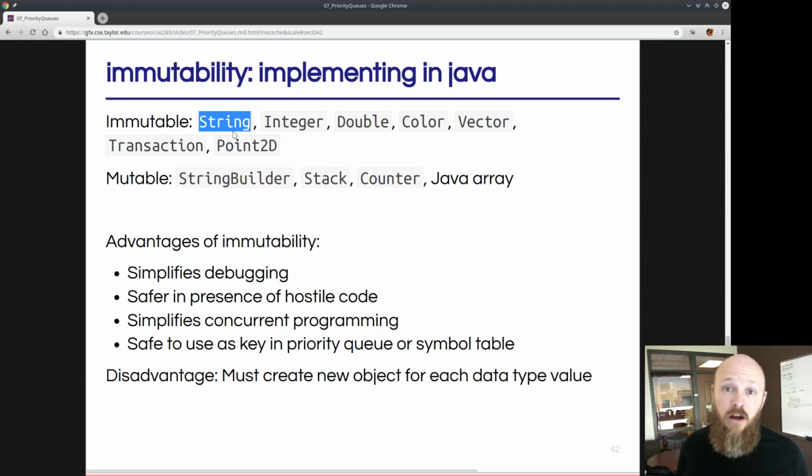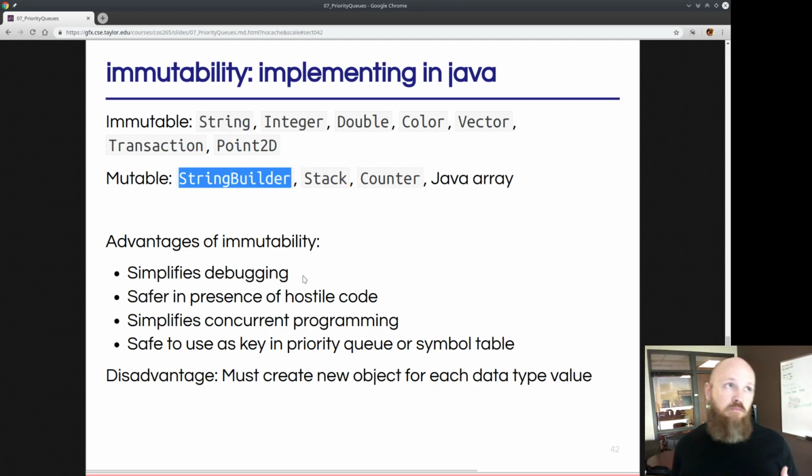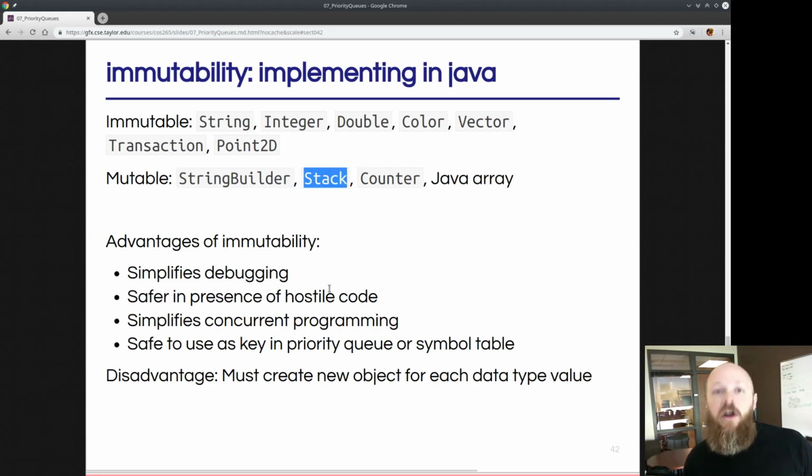Concatenating string objects will run in quadratic time. The StringBuilder will run in closer to linear time. It is slightly amortized unless you specify the starting capacity, and then it's linear as long as you're under that capacity. Stack is another mutable type, so you're allowed to push on and pop off. Counter too. A Java array is also a mutable type.